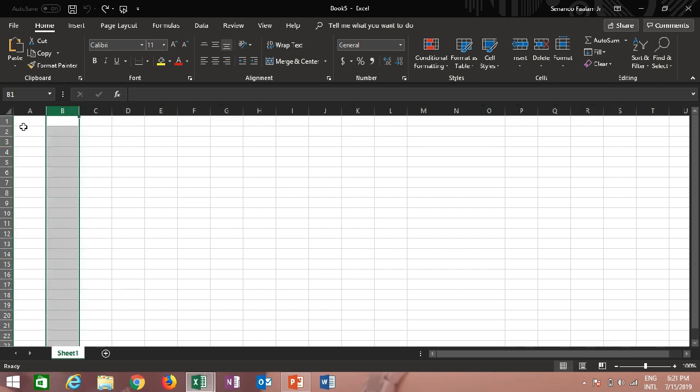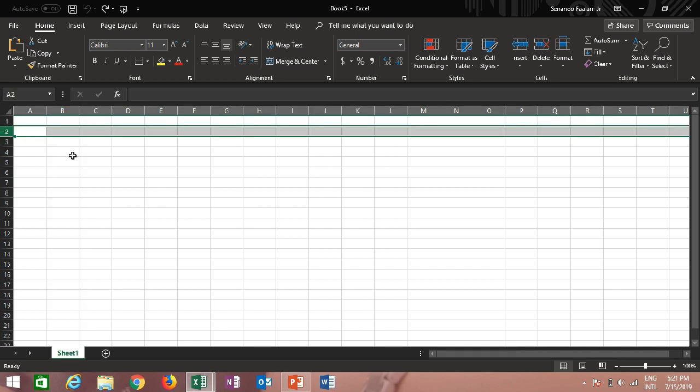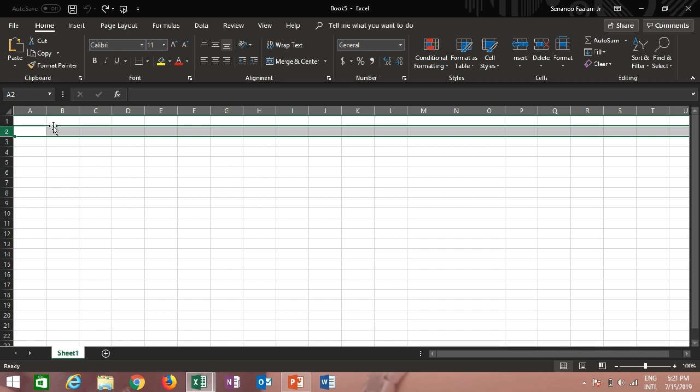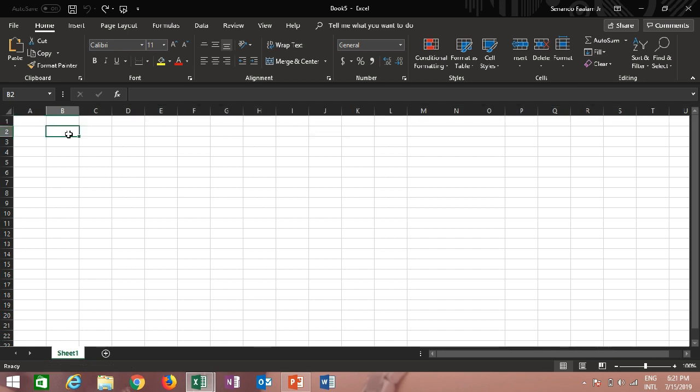The intersection of column and row is what we call a cell. For example, we have here column B and row 2. Clicking on the cell, we have cell name B2. Aside from cell, we also have what we call the range. Range is a selection of a group of cells. We can have B2 through D6. This is our range.